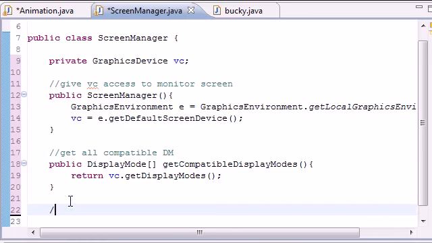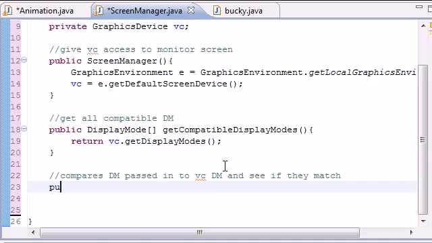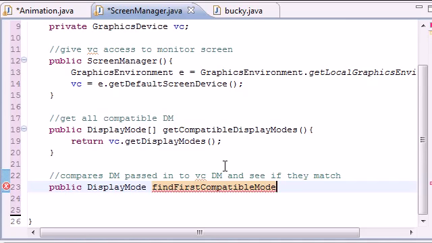So let's go ahead and write a little comment. Compares VM pass into video card display modes and see if they match. Bam, look at that. And might as well spell that right. I mean, why not? So what we're going to do first of all is name it public. We're going to be returning display mode, and let's name it findFirstCompatibleMode. Looks good. I probably messed something up, but we'll fix that later.